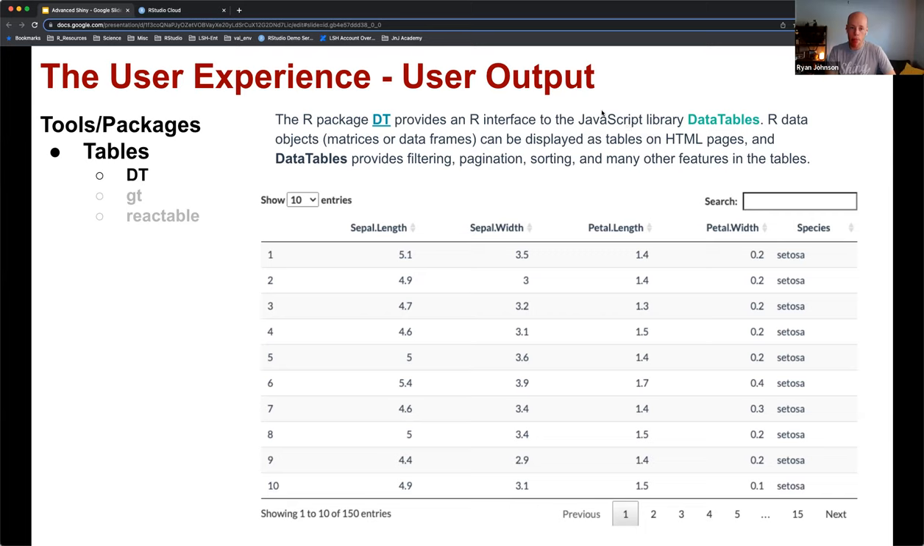And this is actually a wrapper to a JavaScript library called DataTables. And this is a cool thing, just to drive that point home: you don't need to know JavaScript.